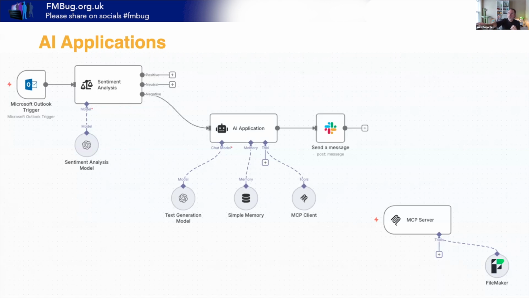If we detect that the client isn't very happy, so if the sentiment is negative, we will then feed that to another AI application that has access to a text generation model, because maybe we want to compose a very nice email right off the bat, to make the client feel heard. We'll generate a response to that. But maybe we also want that AI application to have access to the FileMaker solution, because we want to look up how many times this client has interacted with us in the last 12 months. Has the client bought anything from us in the last month?